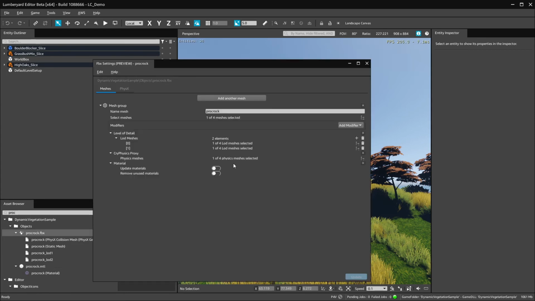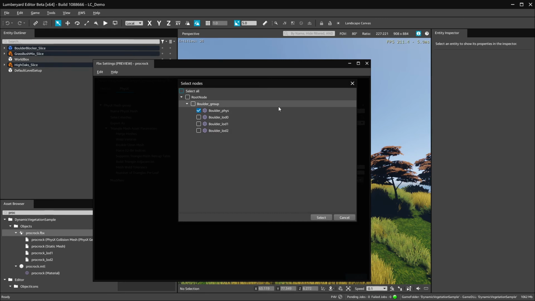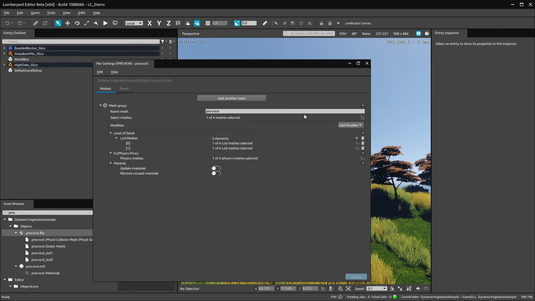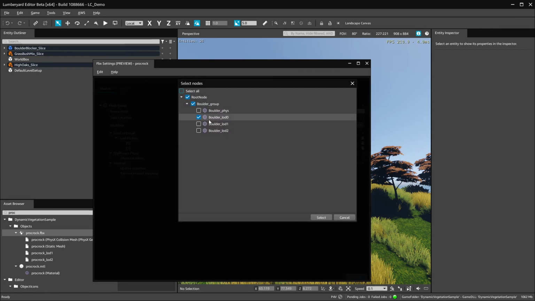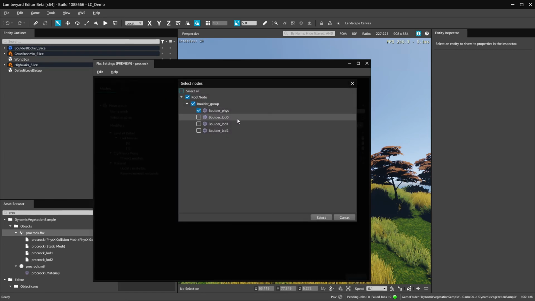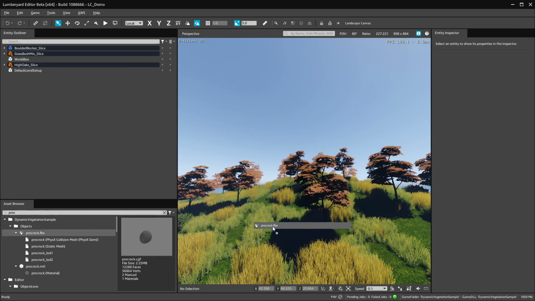Right click and edit settings. Selected physics. Triangle mesh. LOD 0 as the main mesh, and then two LOD meshes. And it also has the legacy selected. So it looks like everything's set up pretty well there. Just drop it in the level.